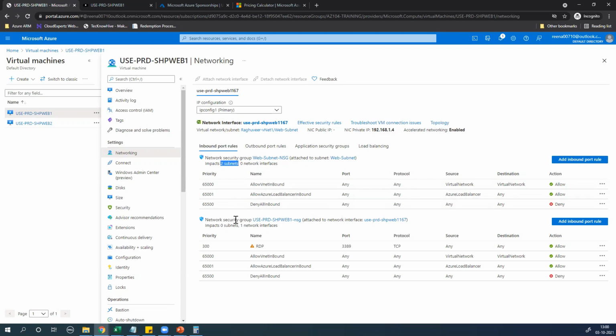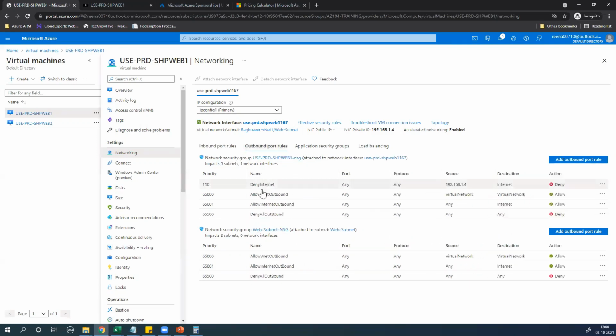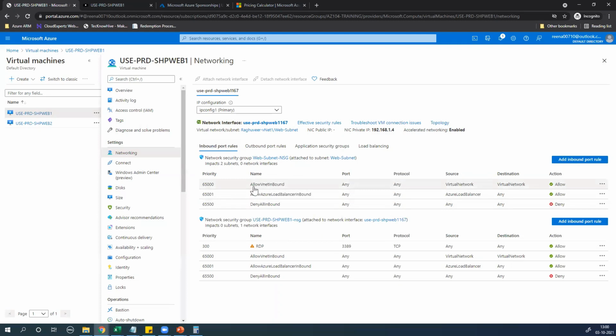And then there is another NSG which is at the NIC level. So this is first NSG, this is second NSG. This VM has got two NSGs now, one at the subnet level, other at the NIC level. And these are the inbound rules, these are the outbound rules. Now this sort of configuration will create conflict in future. So what we do, the moment you associate an NSG at the subnet level, you would want to remove the NSG which is associated at the NIC level, so that there is no conflict in the rules. So that's what you can do.